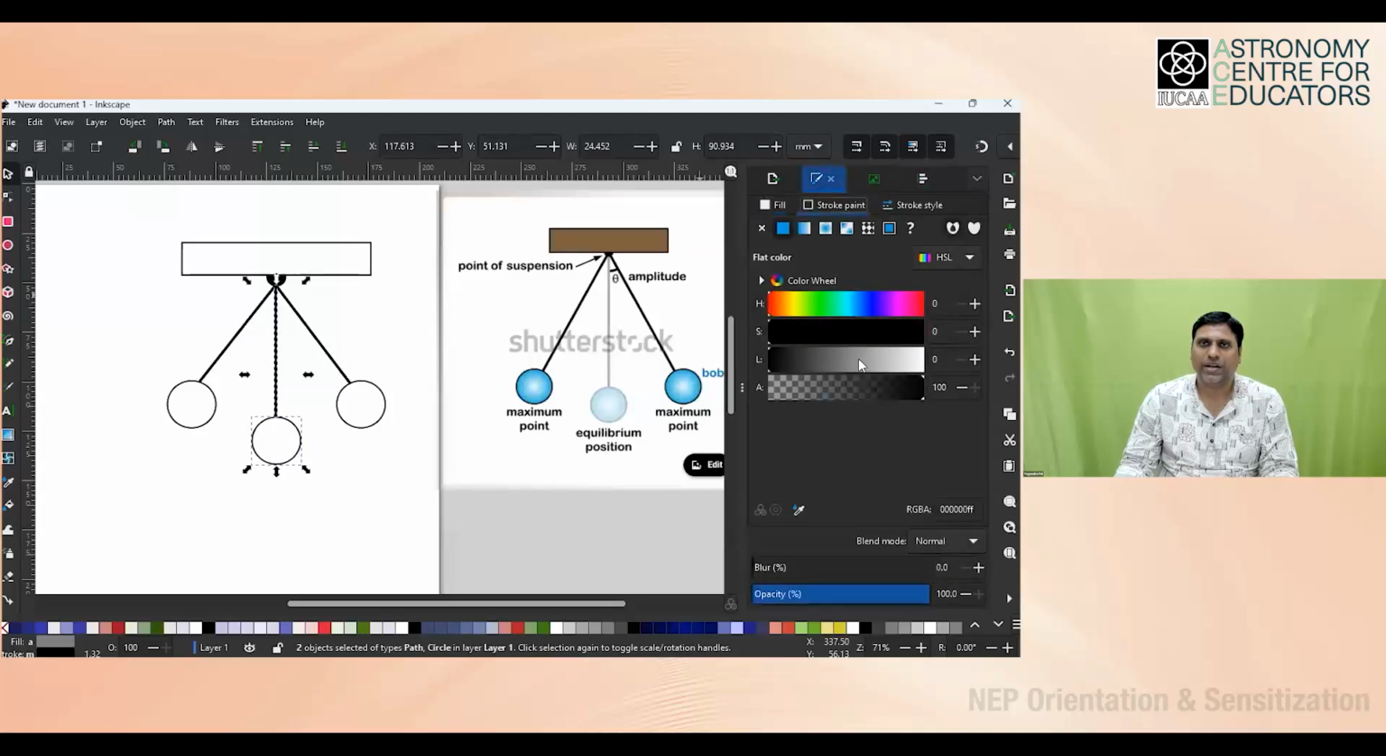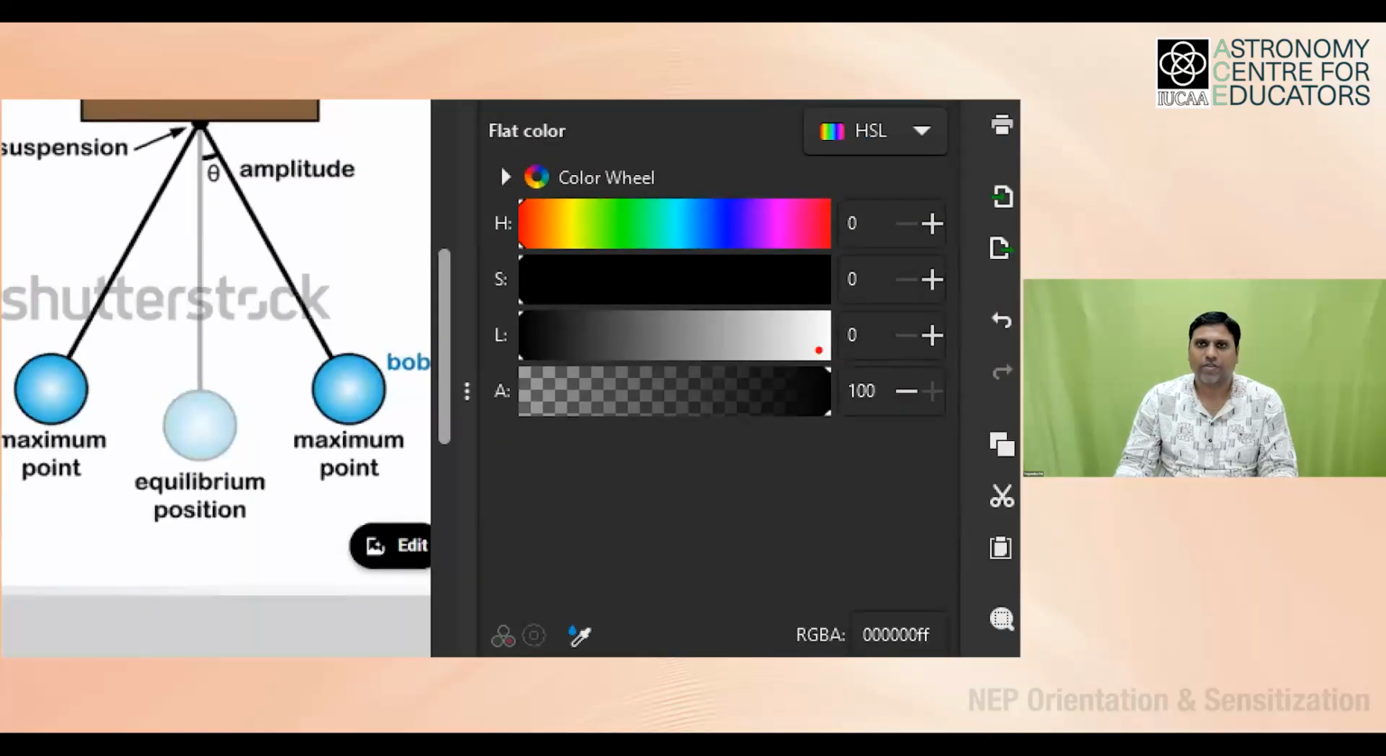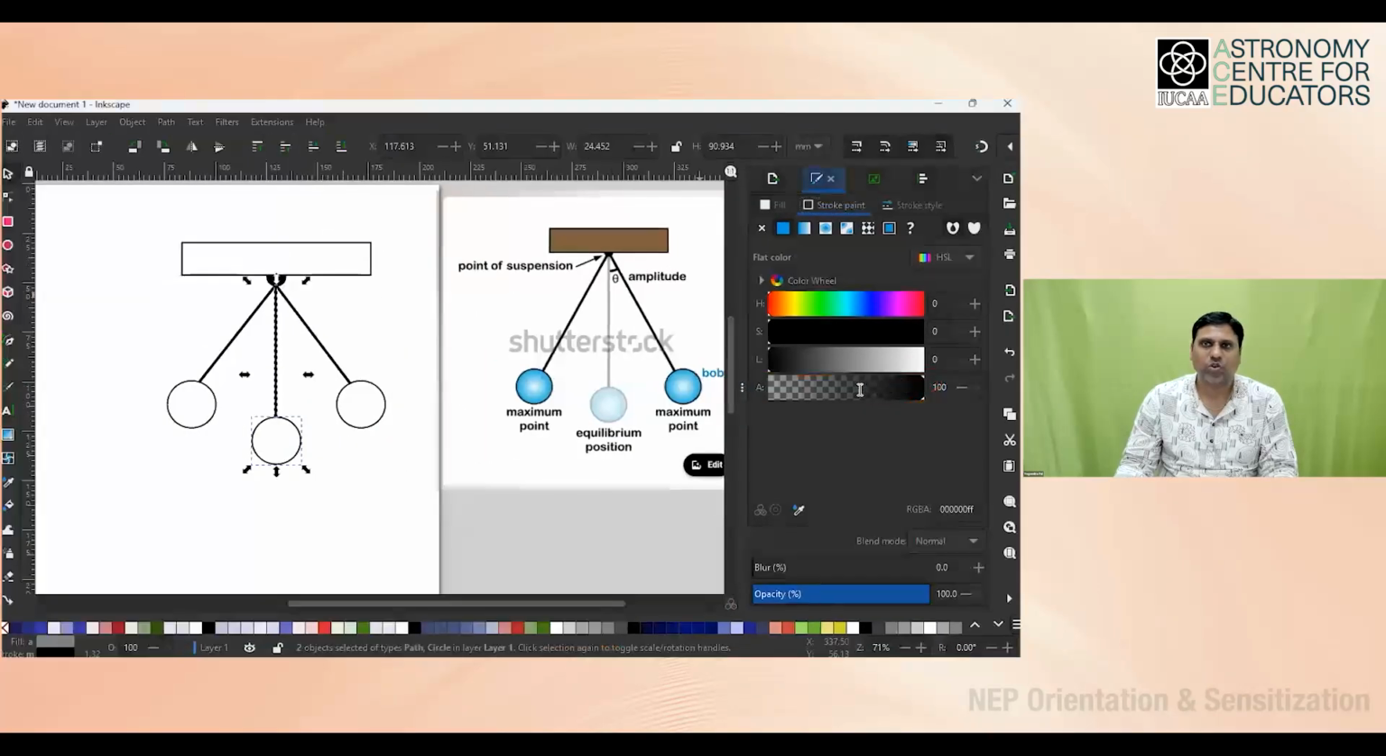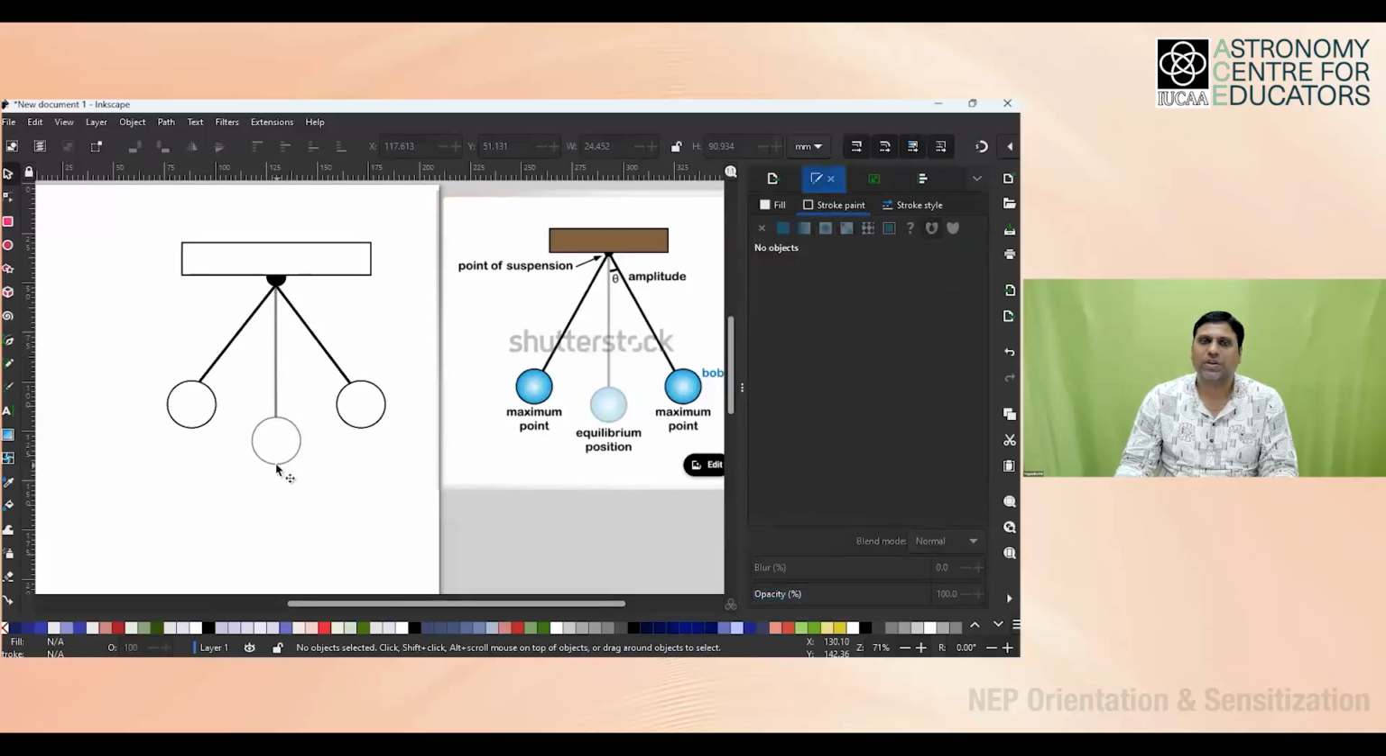In stroke paint, I will select less opacity, and opacity can be controlled with the help of this A, that is also known as alpha. Alpha means opacity. So I will just decrease opacity, and you see this is how it's visible.